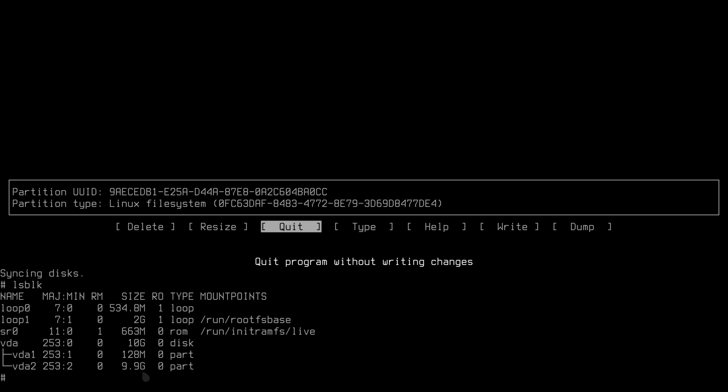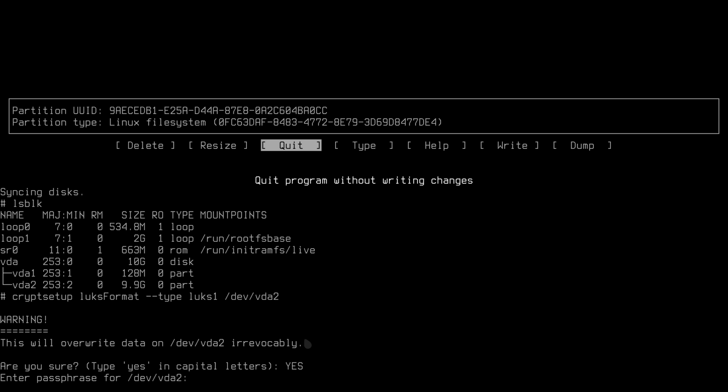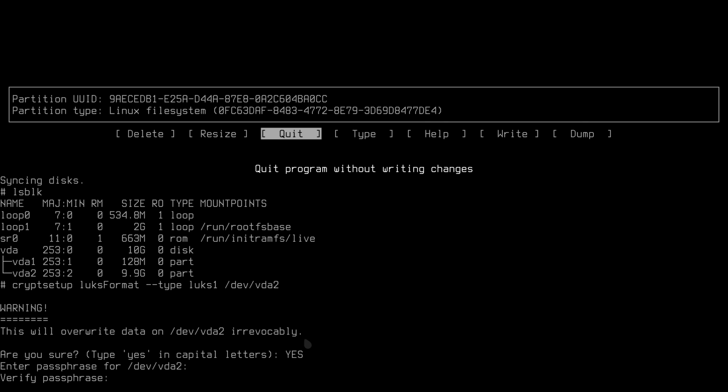Now let's try encrypting our partitions. cryptsetup luksFormat --type luks1 /dev/vda2. We want to encrypt the second partition, vda2. Make sure it's vda2, the root partition, not the EFI one. Hit enter. It's going to ask you to confirm with uppercase YES, and enter a passphrase. You can enter a very long passphrase, and verify the passphrase again.